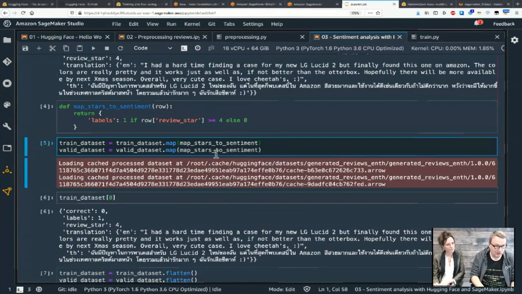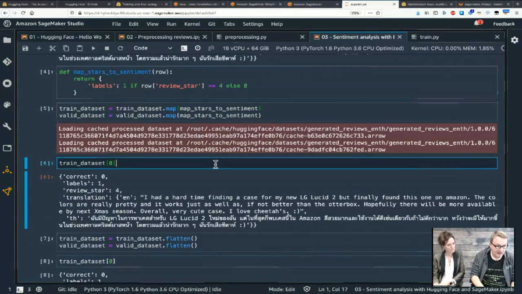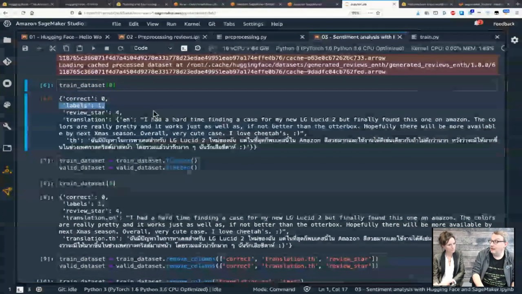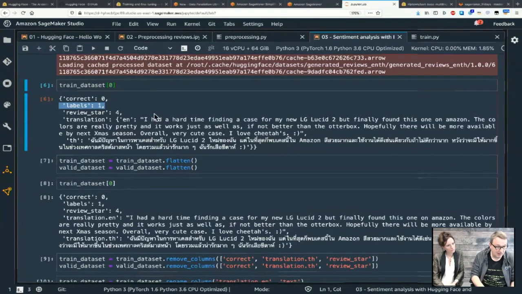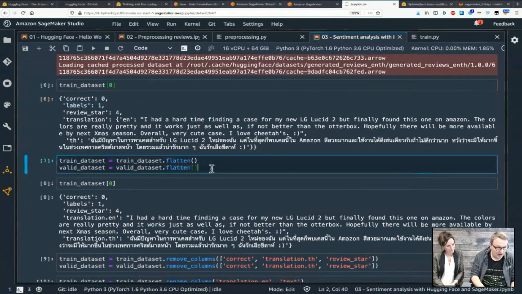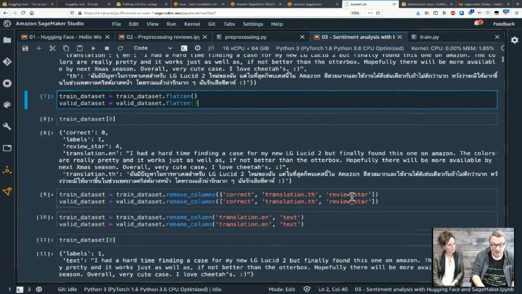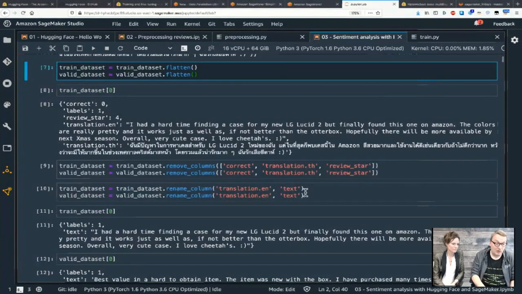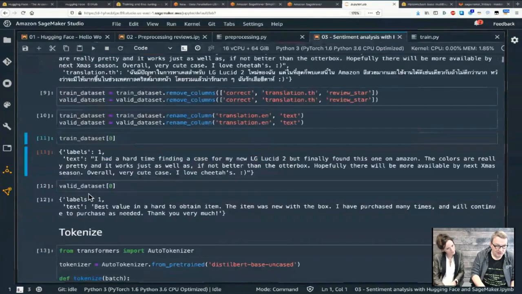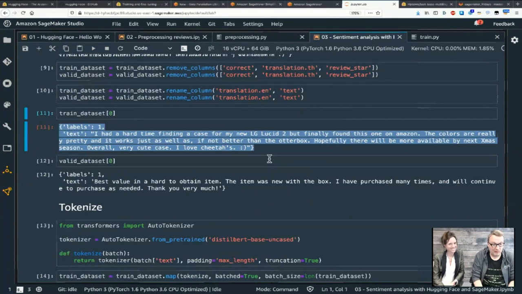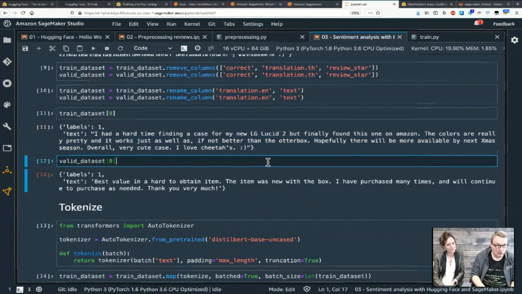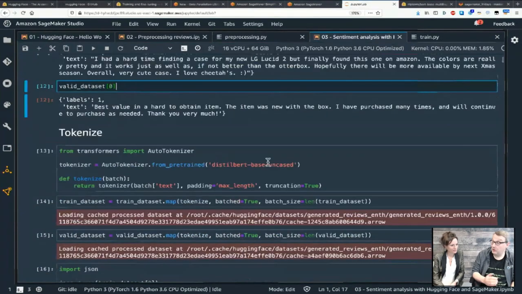So I apply this change to the training set and the validation set. Now I've got my label, which needs to be called labels, that's what BERT wants, so don't forget that. Then I just want to get rid of the Thai sentence. But as you can see, this is kind of a nested feature. So I flatten that JSON document, and then I remove the translation.th field, and I rename the translation.en to text. And then we get to this, which is what BERT wants. So it's a simple format. Pretty cool.